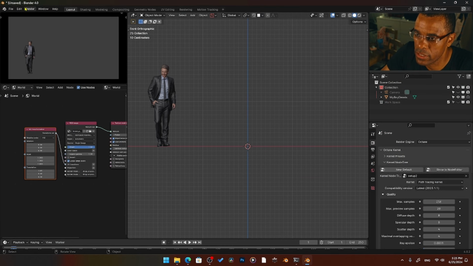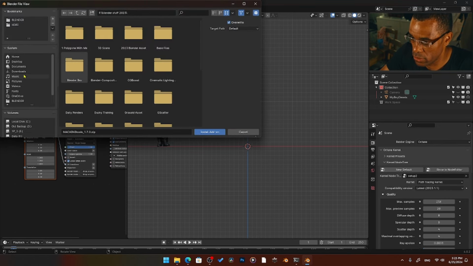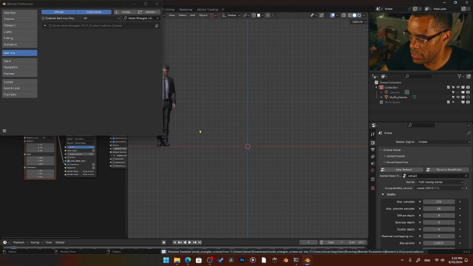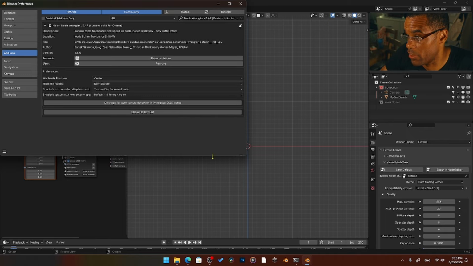All right, back inside Blender. Come into my edit preferences, install downloads. Node Wrangler for Octane, install that, fire that up. Now, I've heard some people say you should disable Node Wrangler standard. I never did and it seemed to work, but if you have issues with Node Wrangler Octane, disable Node Wrangler vanilla and then see. But I've never had an issue, so I'm not going to disable it. I'm just going to leave it like this.